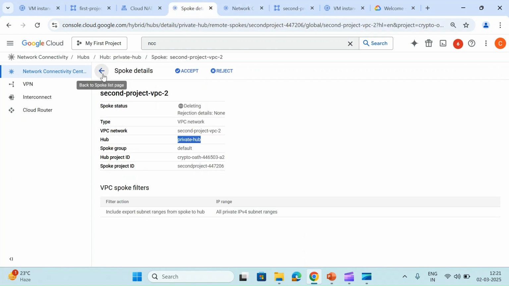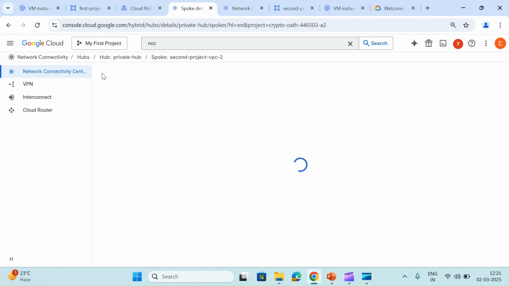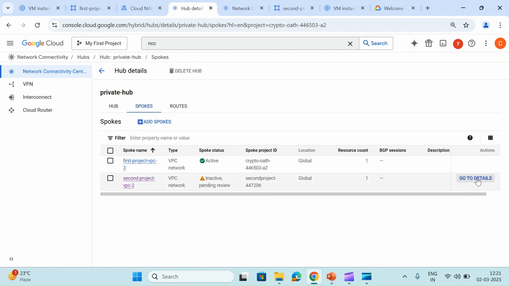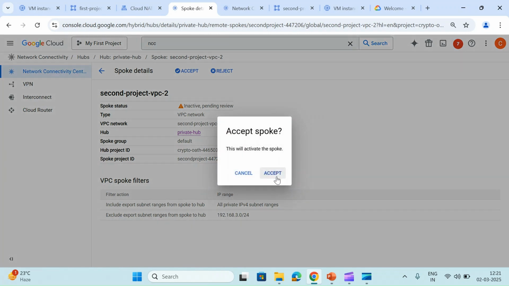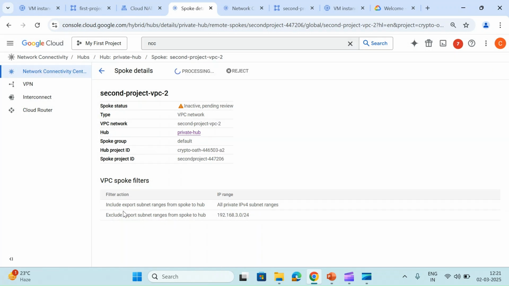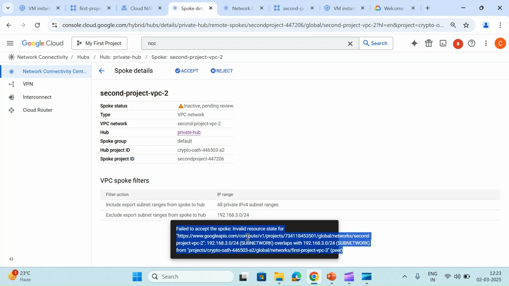It has been created. Now let's go back to my first project and I will go to details once again, and this time I will try to accept this again. This time you can also see that there is one exclude range. So this range will not be advertised or shared by my second project to my NCC hub. So I will not see this range. Let's see. We can see it is still failing. It is saying now that the second project VPC2 still overlaps with the first project VPC3.